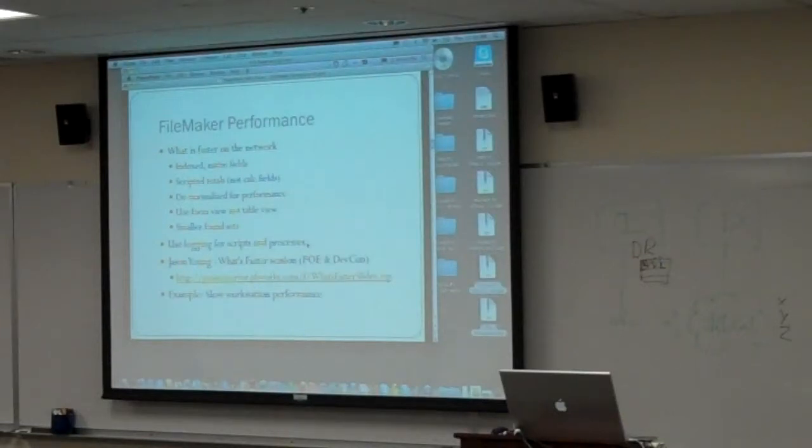Denormalize for performance. We've got an example that we've shown several times where we actually denormalize data. Think about a parent-child, grandchild scenario. We actually took data from the parent, moved it down to the grandchild, just so we could do summary reports on one table without having related data, and it increased performance from like 3.5 minutes to 30 seconds.